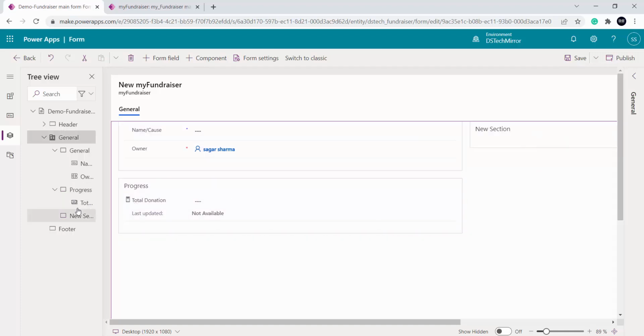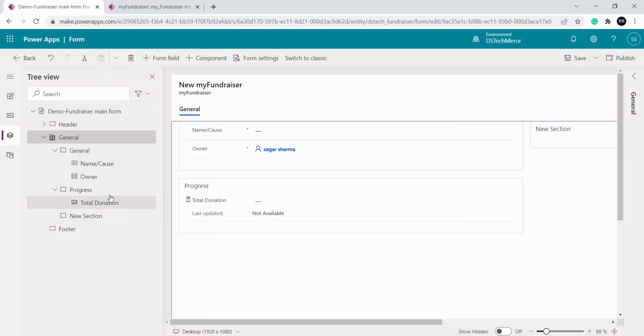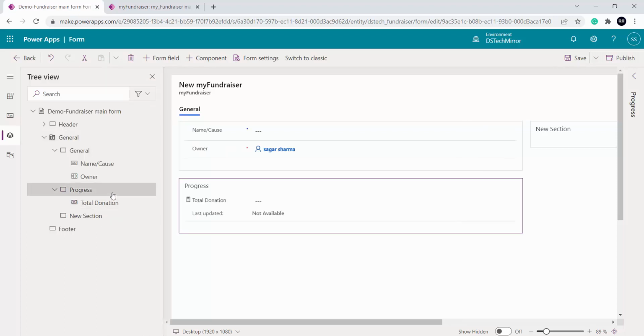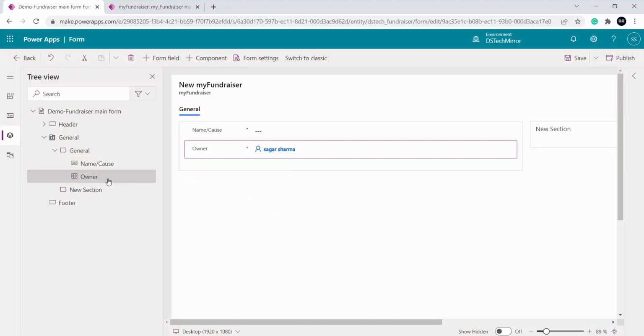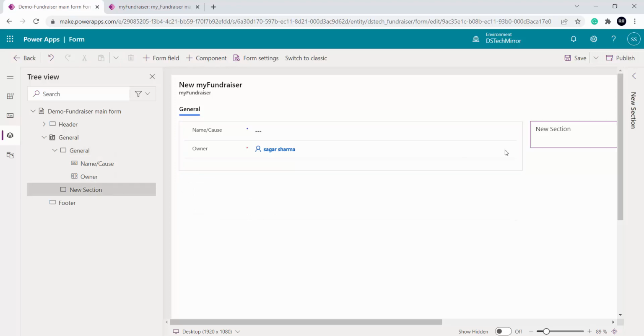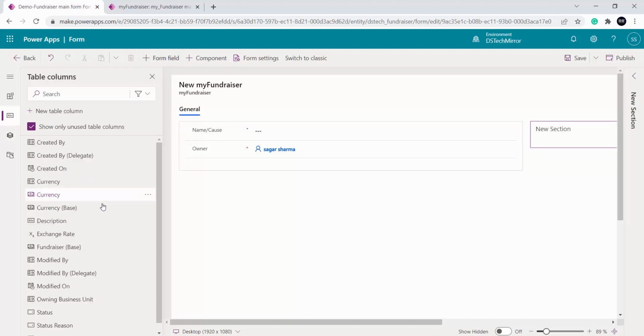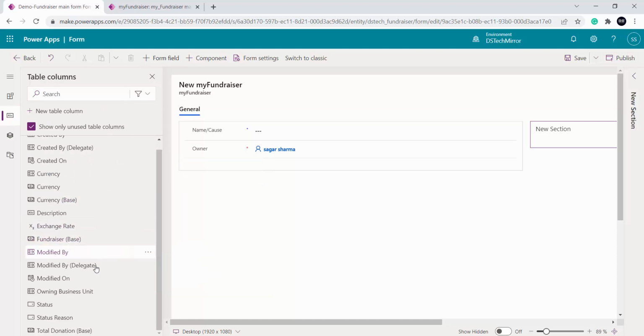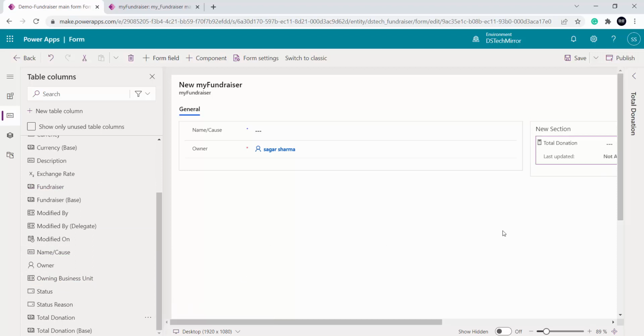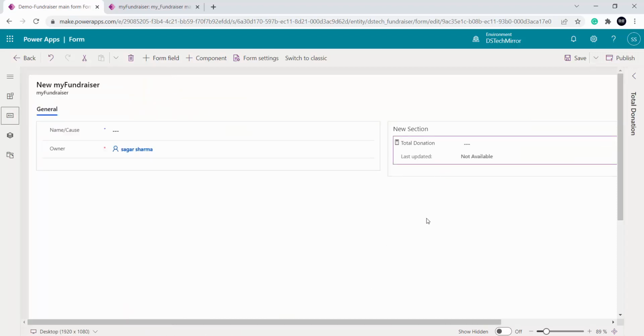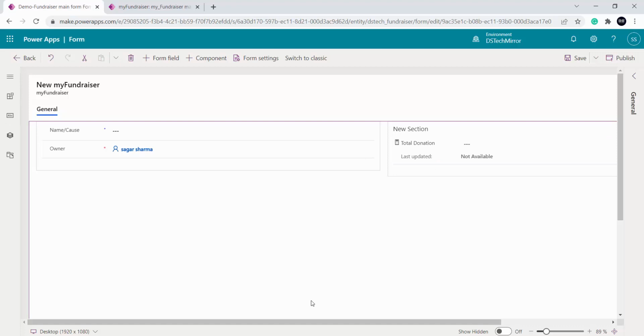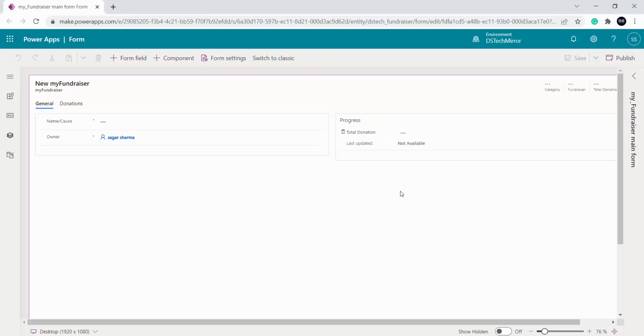So what I have to do is remove the section I added, and this section that got added with the layout, inside its form field I will add total donation. Again I will uncheck the option, and total donation. So this is how I can add two sections in parallel by changing the layout. Okay, let's go back to the form which already exists. My journal section, or journal tab, is done.